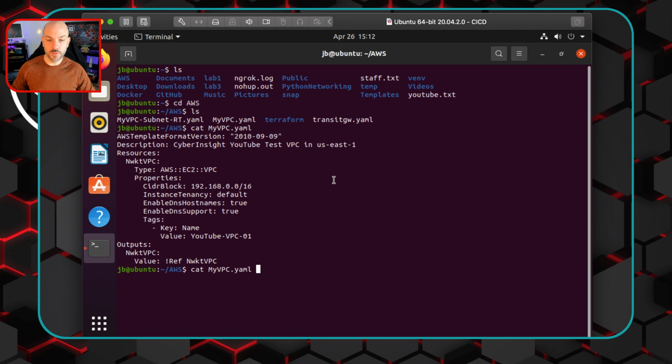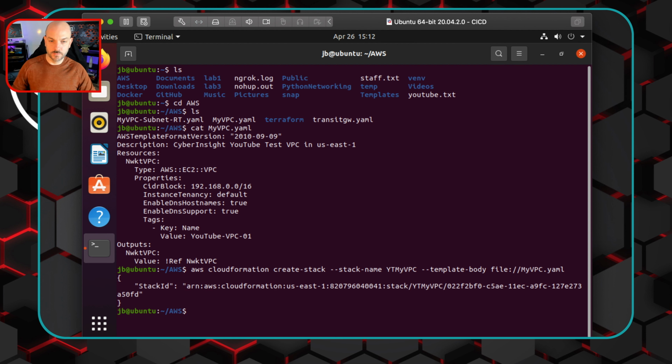So what we're going to do is that create stack command. So aws cloudformation create-stack, the --stack-name YouTubeMyVPC, --template-body, and then since I'm in the same folder as where I'm running this command from, we're just going to point right to that file. Okay, so that is running there. It should not take that long to do that.